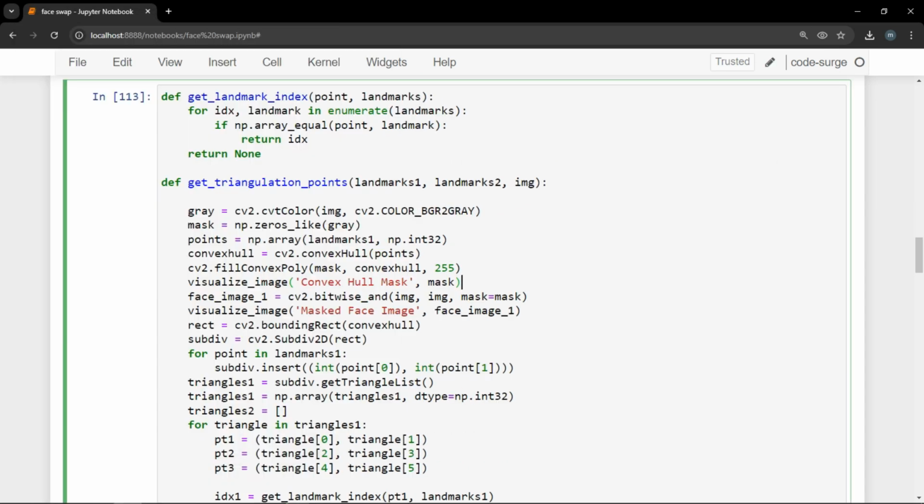The next step is to extract the face from the source image and paste it onto the target image. We can't simply cut out the face because we need to align the two faces correctly. To achieve this, we use dlib triangulation to divide the face into a set of triangles and align each corresponding triangle from the source and target image first before pasting them.